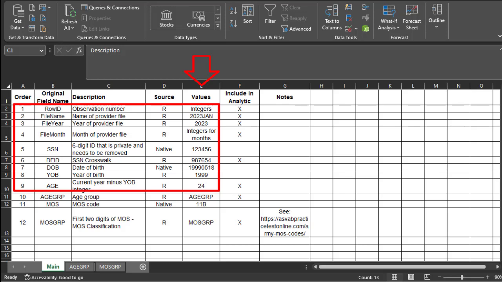The next field, file year, is the year of the file, which would be 2023, and the next variable, file month, includes integers for months, as you can see in the values column. Then on the next row, we document SSN and we show an example SSN, 1, 2, 3, 4, 5, 6, in the values column. So you can see how I just put an example of a value from one of the variables in the values column.